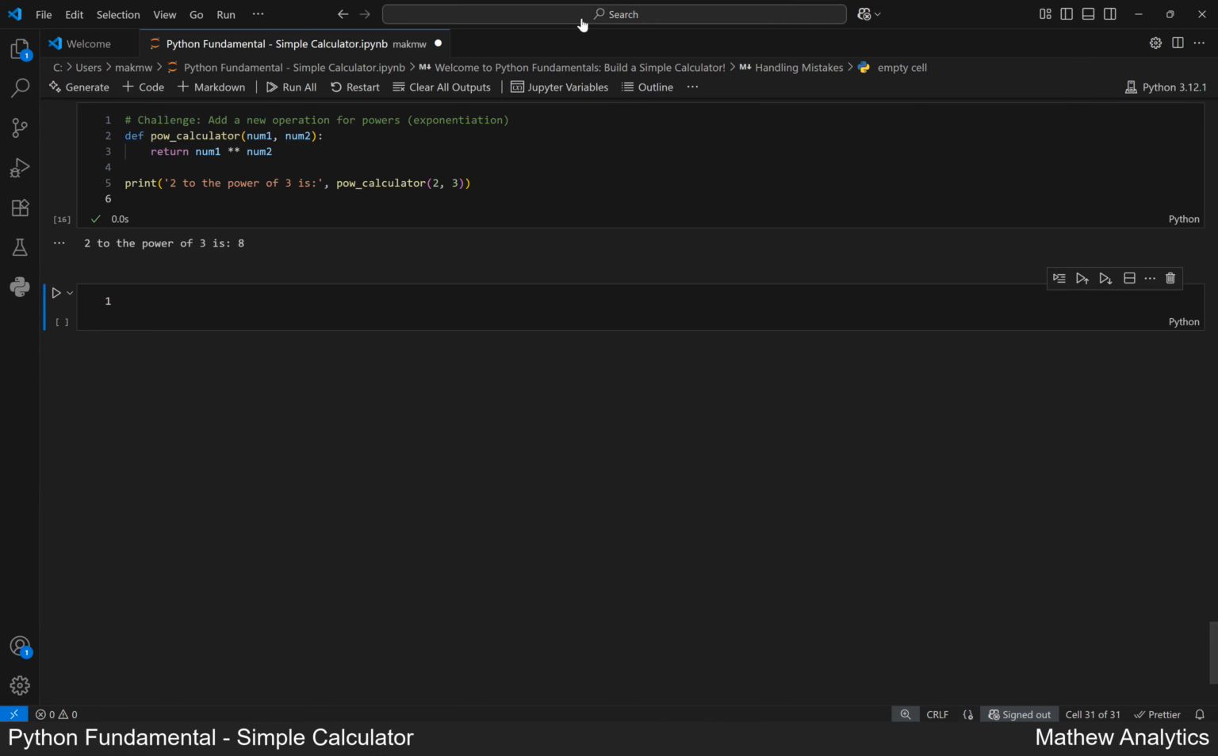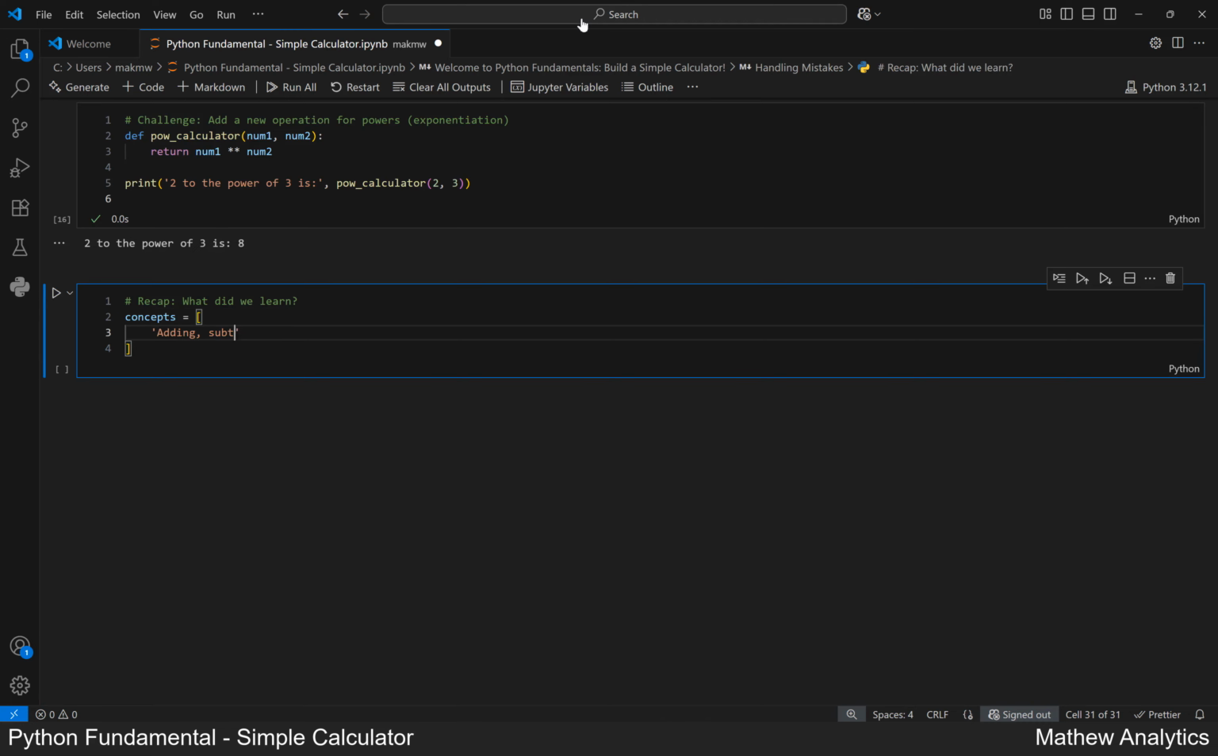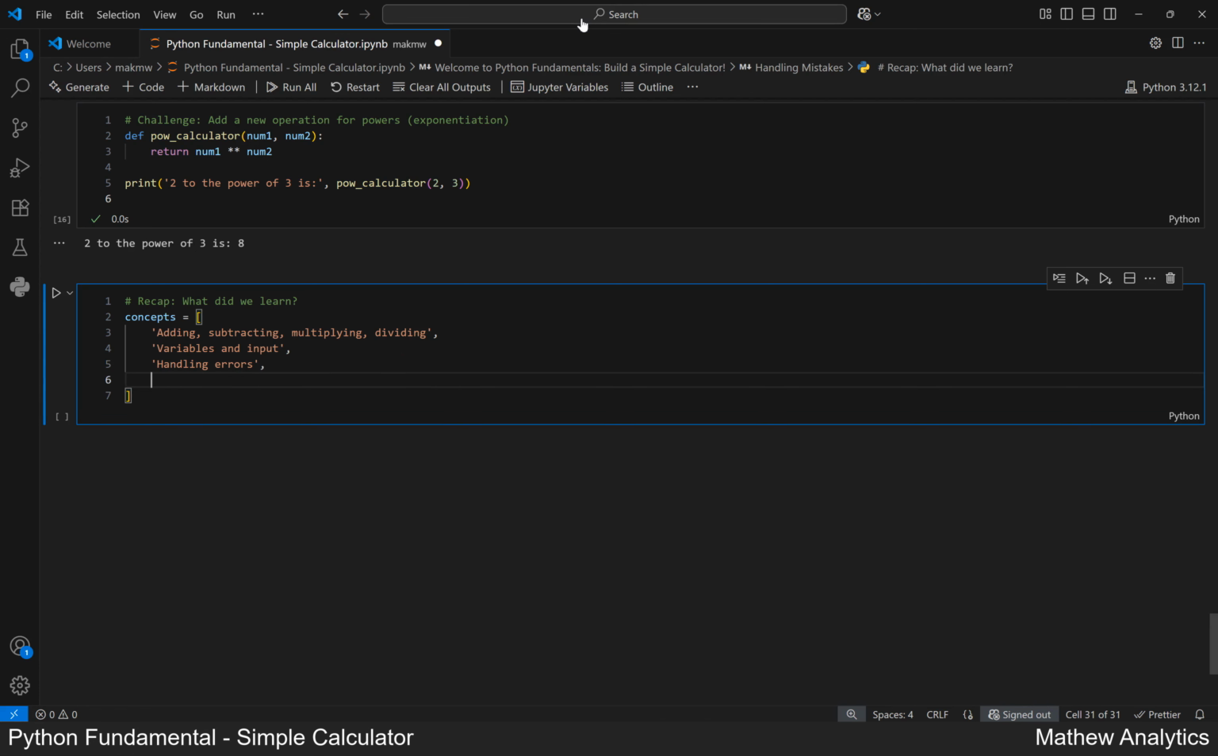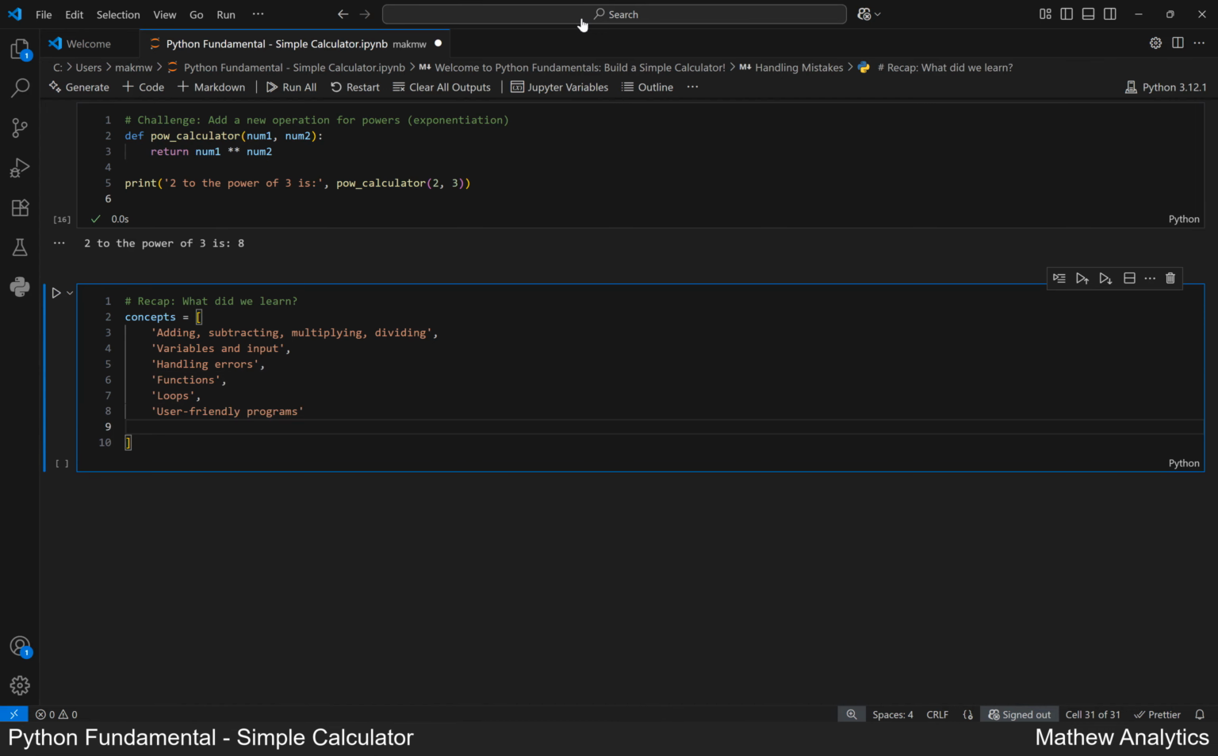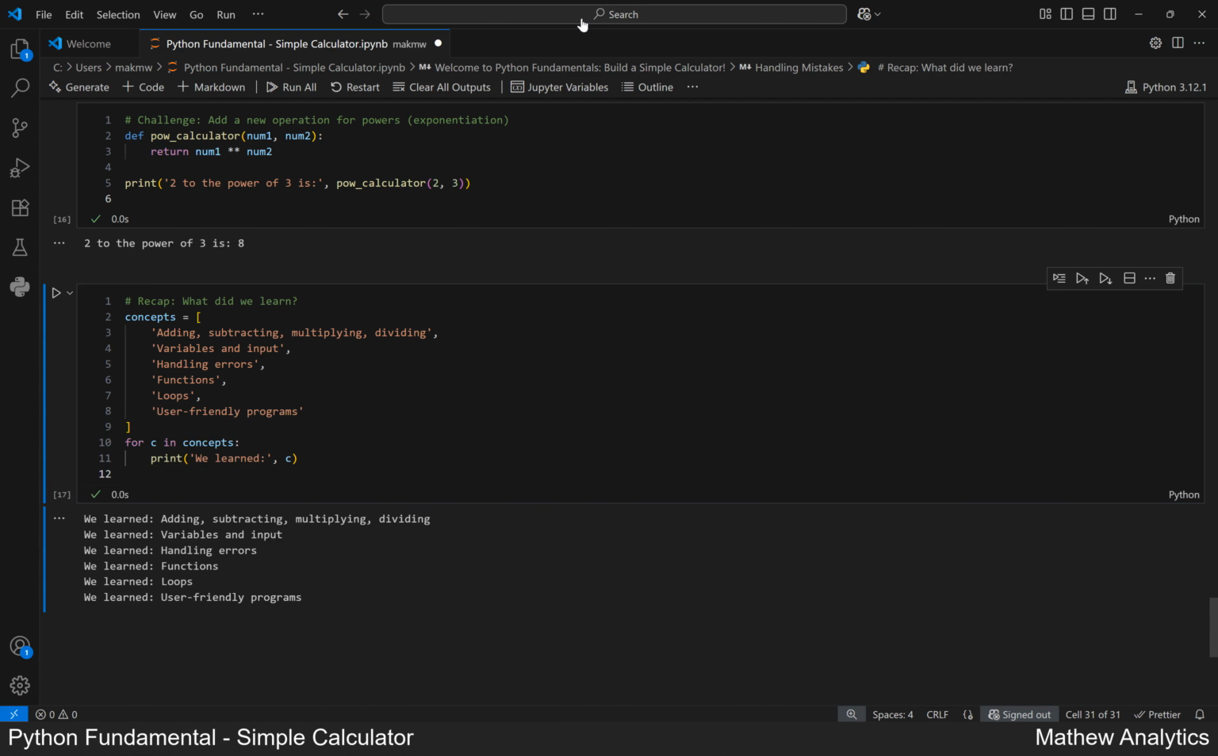Let us remember what we have covered today before we finish. This comment is for our big recap. We are making a list of things we now understand. First concept, math operations. Second, variables and how to get data. Third, preventing errors. Fourth, using functions. Fifth, repeating things with loops. Sixth, making it nice for users. Let us print each item in our list. Running the cell now. Now you can build your own calculators.